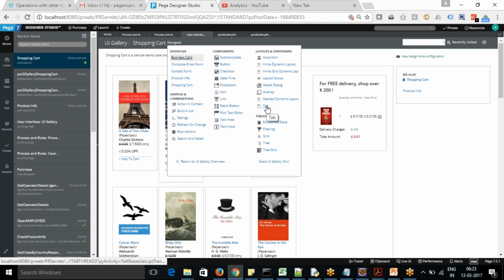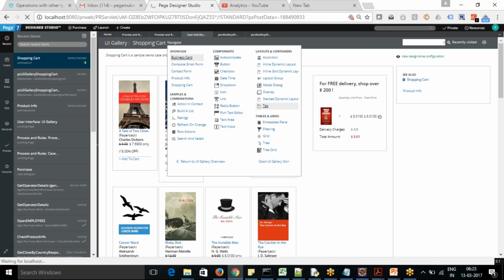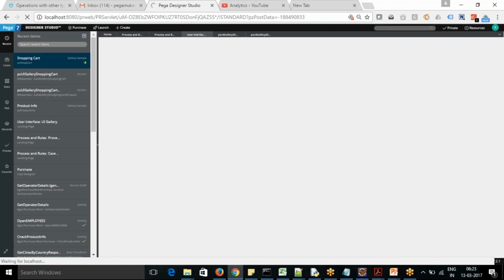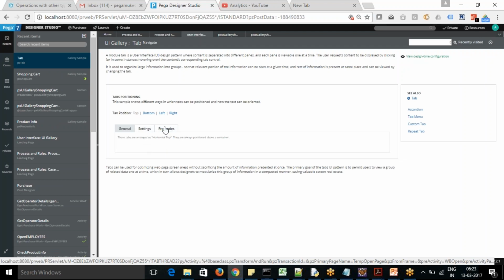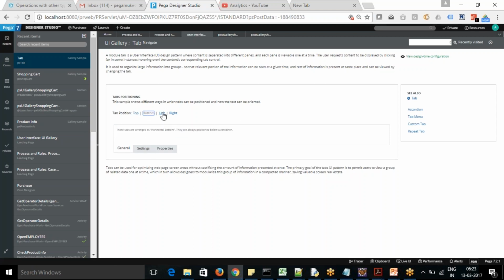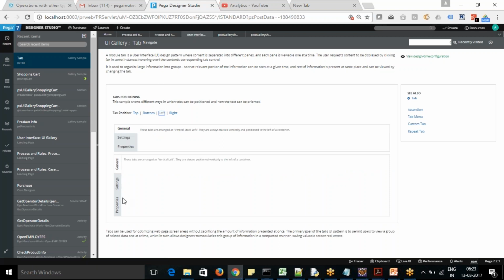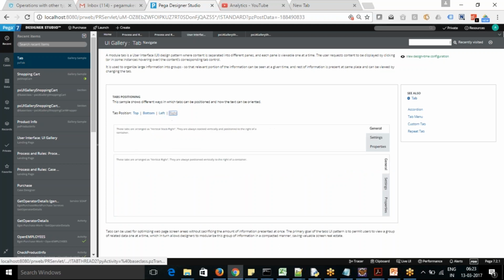If you want to see the tab structure, you can see this is designed in tabs. If you click on General, it will show the general tab. If you go to Property, it will display the property part of it. If you want to display it in the bottom, it will display in the bottom. If you want left, it will display on the left. If you want right, it will display on the right. So you can check out how this tab is designed.